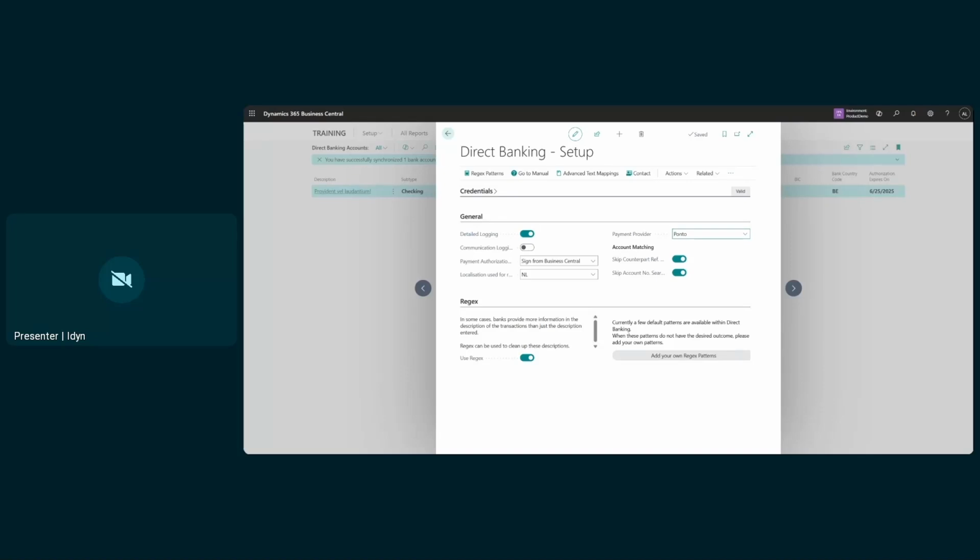All other functionality that you see over here is the same, but then you can extend it a little bit more with non-IBAN accounts and non-IBAN banks.